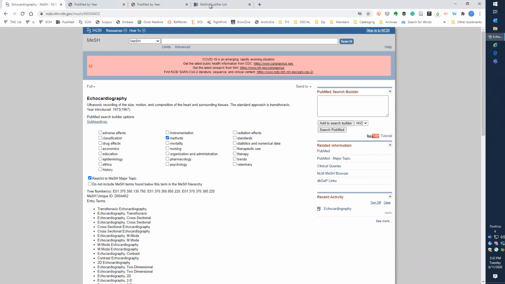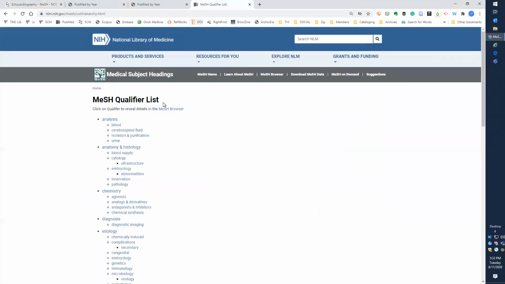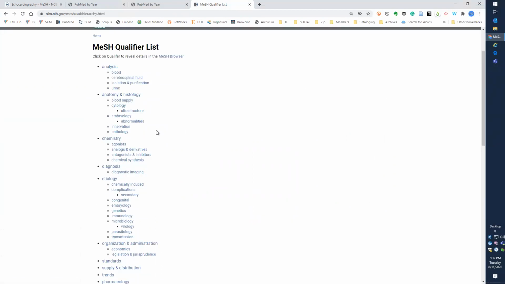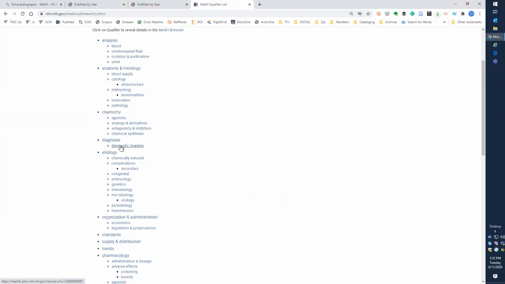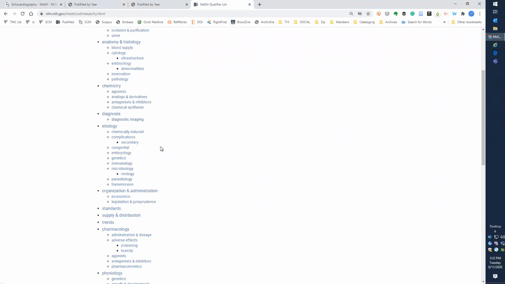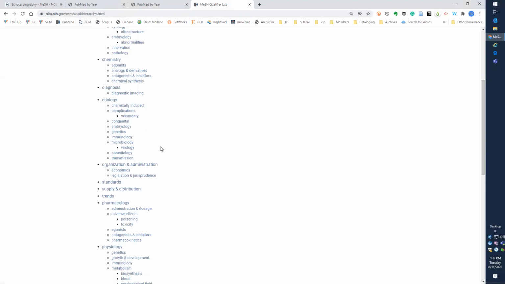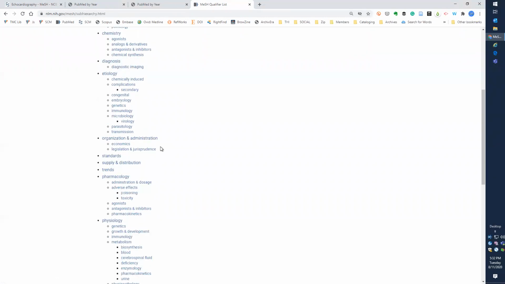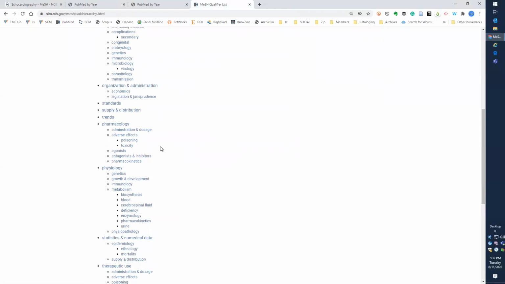The subheadings are essentially qualifiers, and they also have a small amount of structure to them. So here are the main ones: analysis, and there are a few more narrower terms. So if you search for analysis as a subheading, you're also searching for any of these subheadings. If we come down, diagnosis and diagnostic imaging are good ones. And then everybody is pretty familiar with some of these others.